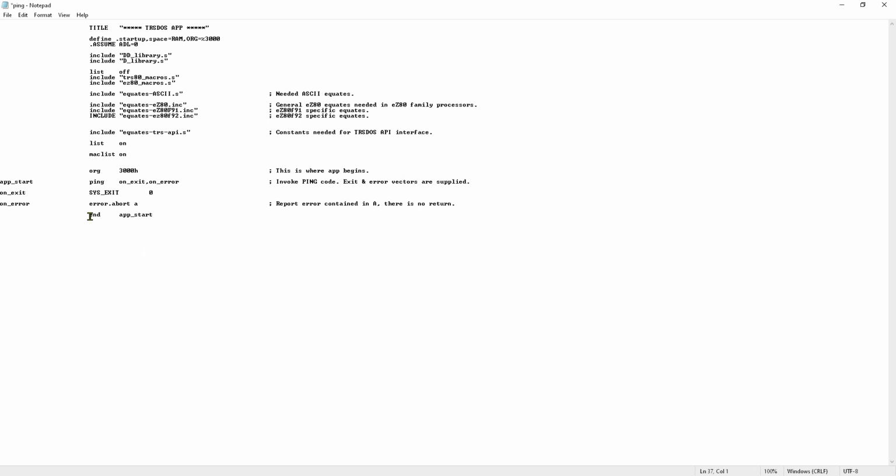And here we have the end app start. And there again, we always put the transfer address, app start, at the end. So when the loader loads this program, it knows I want you to turn control over to app start.